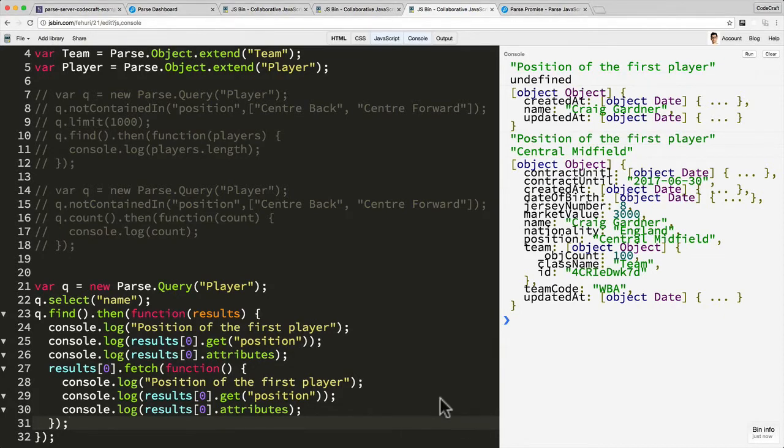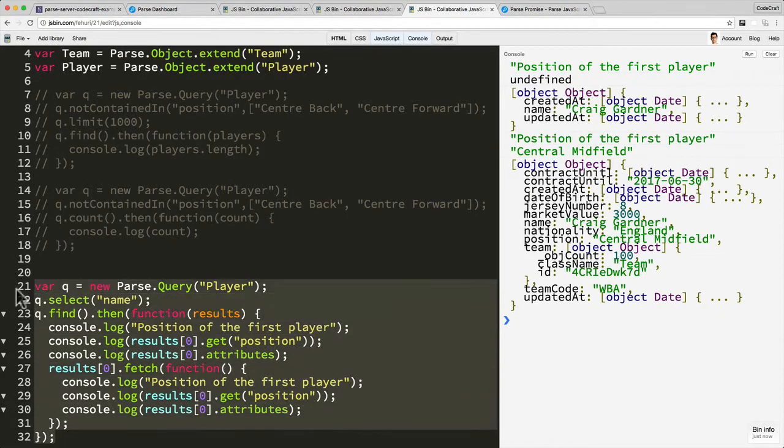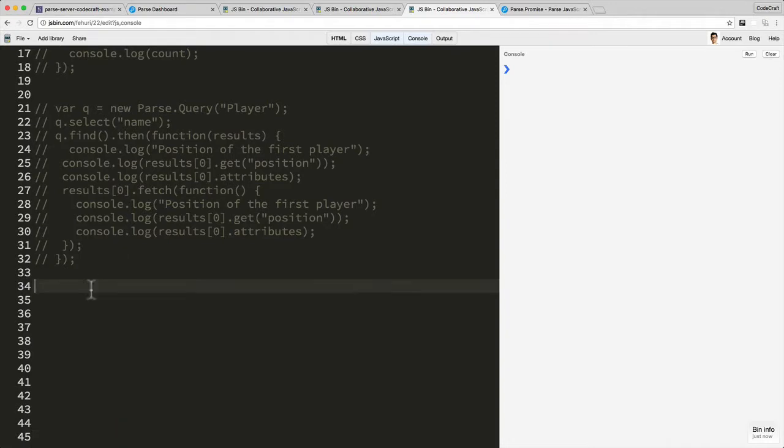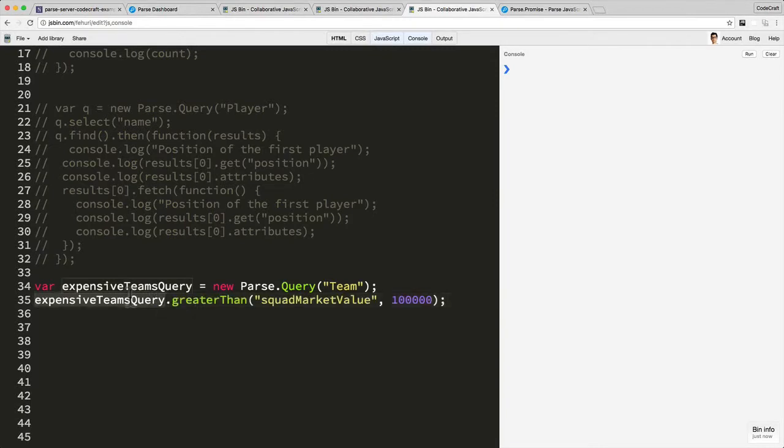Let me show you with an example, with the actual code I should say. So let me comment that out, scroll further down, and actually let's just clear this as well. So I've got an expensive teams query, which is a new query on a team, and the query is that if the squad market value, now for a team the squad market value is the cost of all their players, is greater than 100 million. Again, all the numbers seem to be divided by 1,000 right now, but this is 100 million. So if the team's value is greater than 100 million, that's what this query is all about.